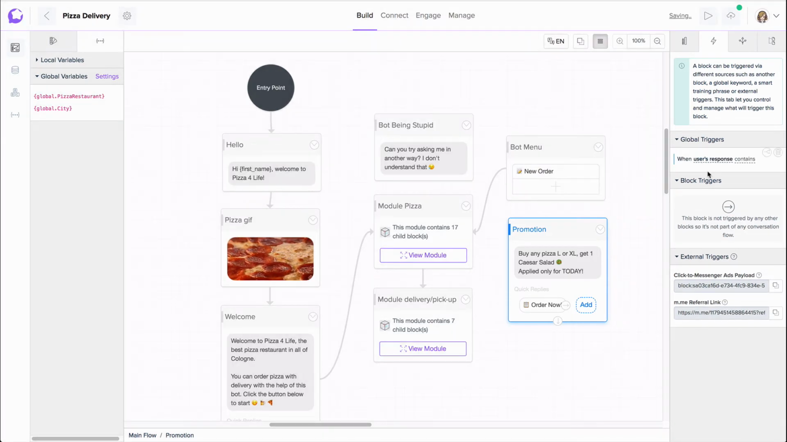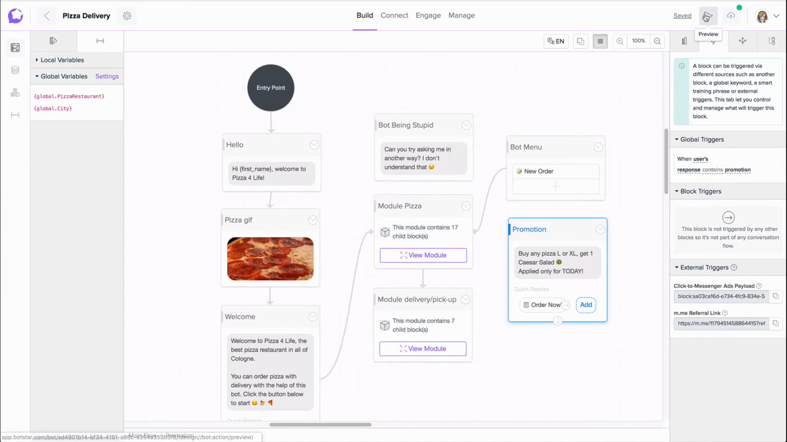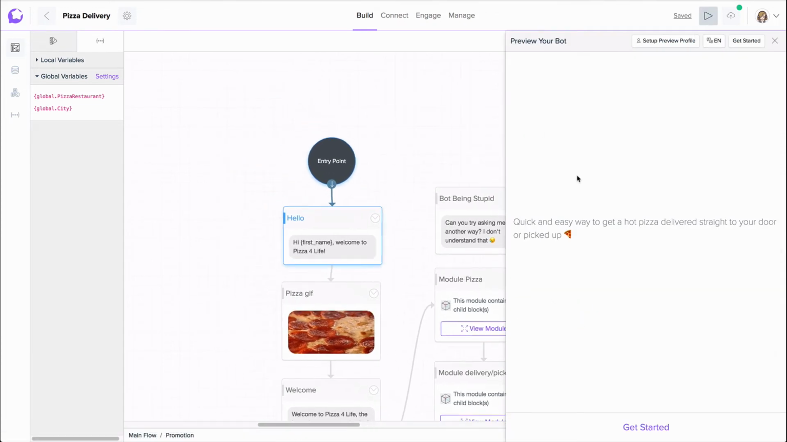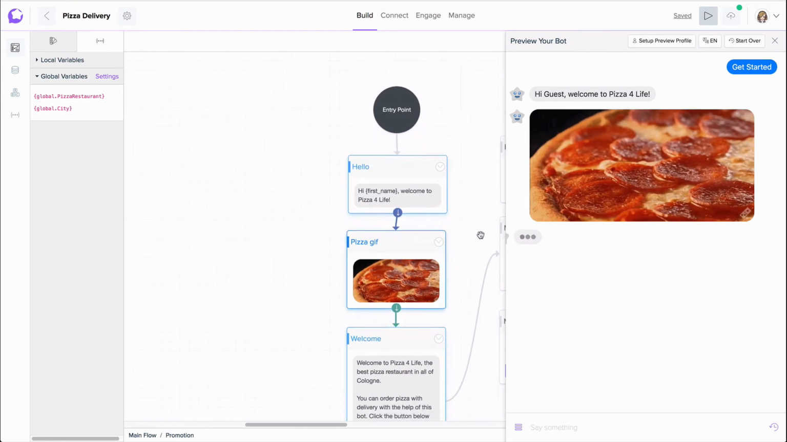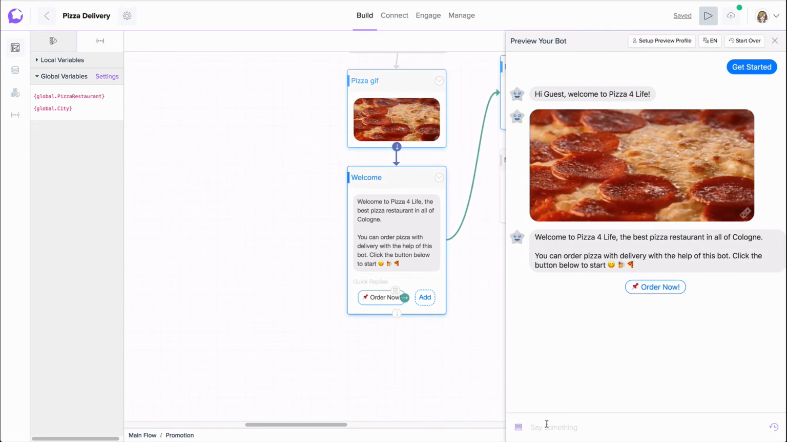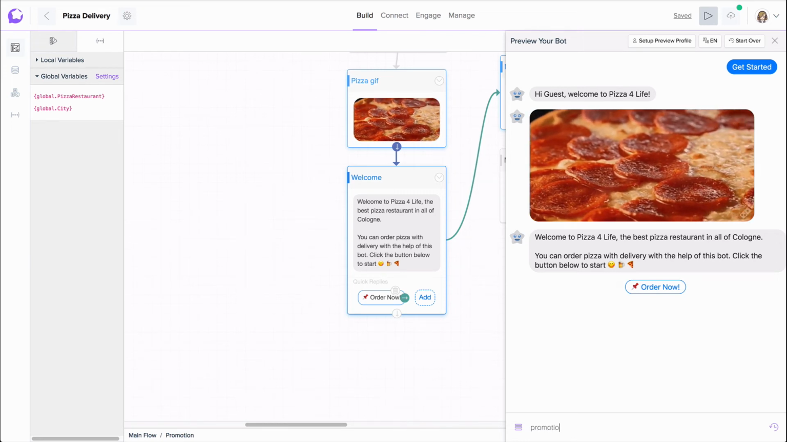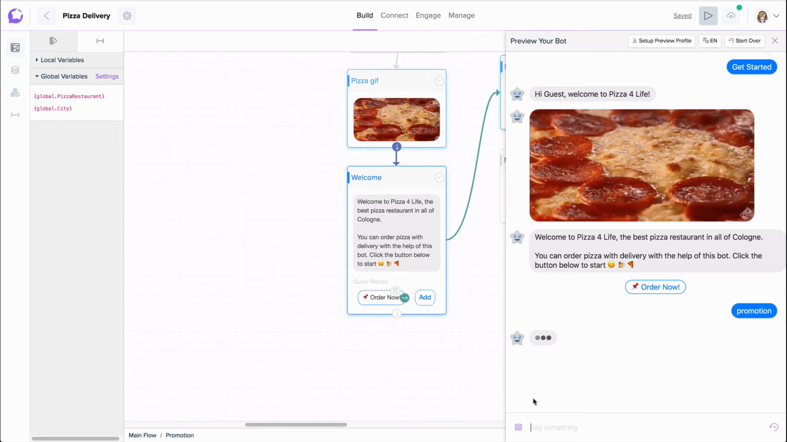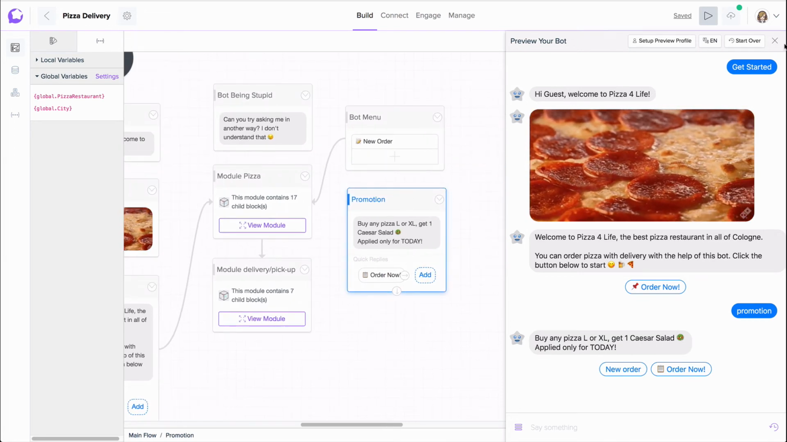Try to create a global trigger and see how it works. Here, you set up a condition, for example, user response contains promotion. After that, click preview to see how the global trigger will look. It's a quick way to interact with your chatbot, and it is fully published. Let's try to type in promotion. The designated blocks show up. It means the global trigger is successfully set up.